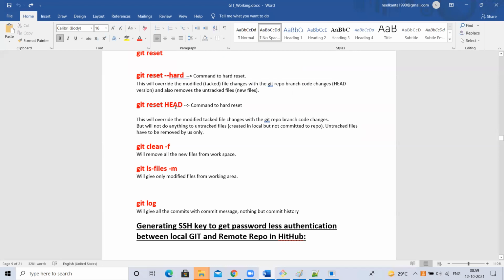So what it will do is, both the files, the modified file and the new file, will go out of the staging area, but the modified file changes will be gone, while the new file will remain as it is. For that, you can use head. You try it out. Okay.